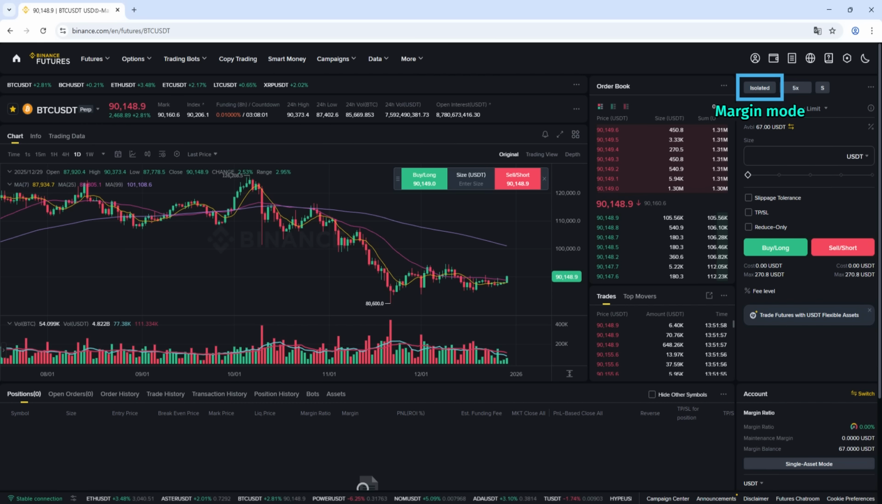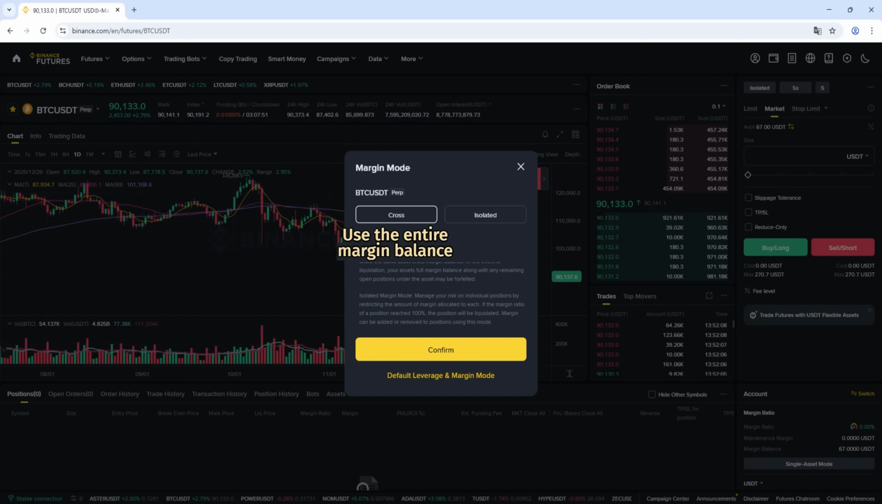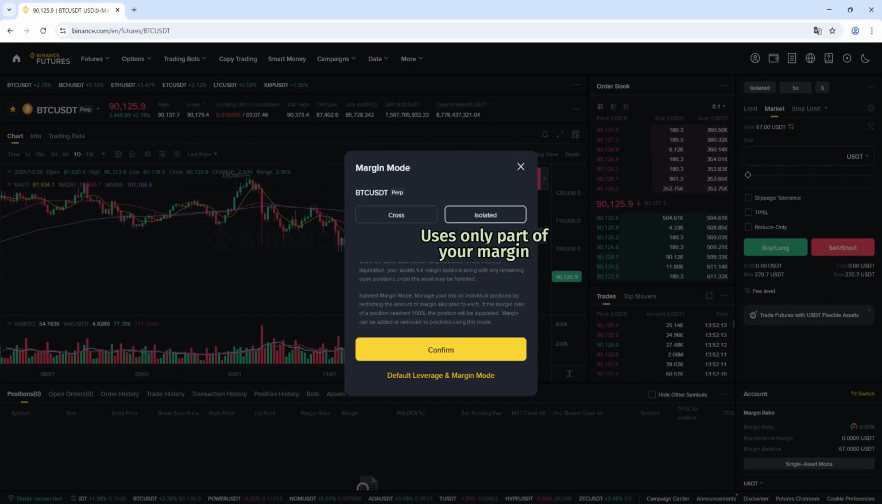First, open the margin mode option. With cross margin, all available margin supports your open positions. With isolated margin, only the assigned amount is at risk. For beginners, isolated margin is generally the safer choice.